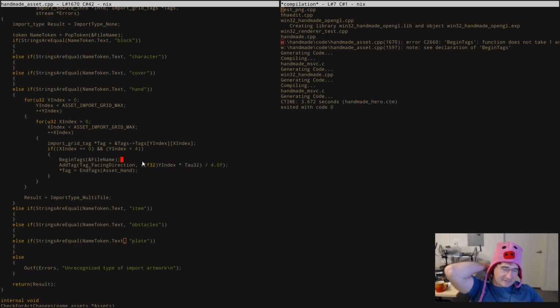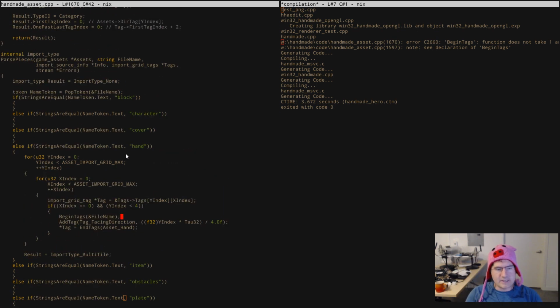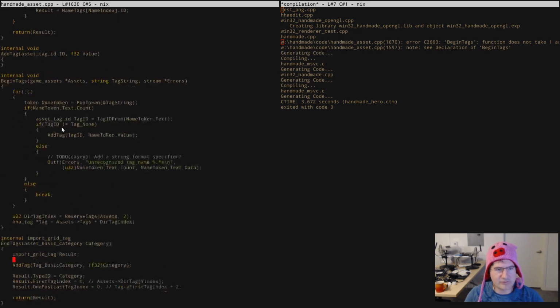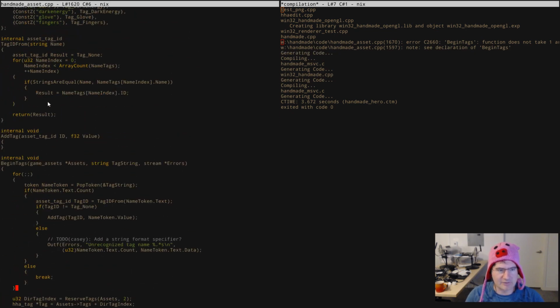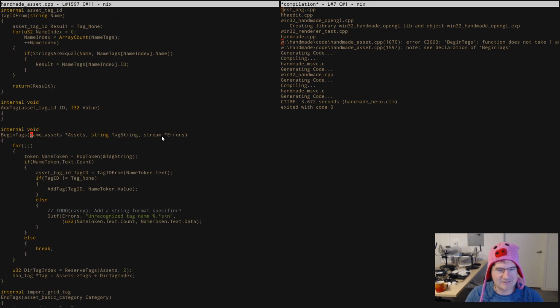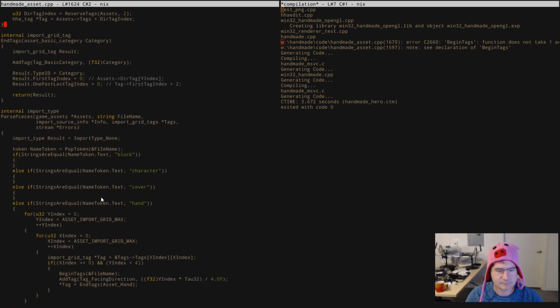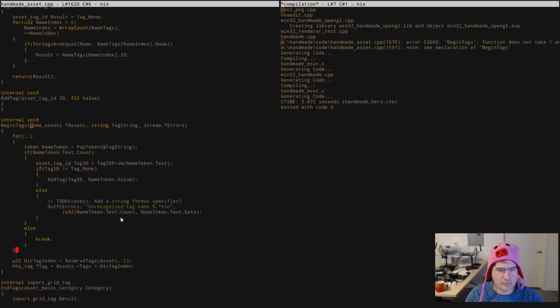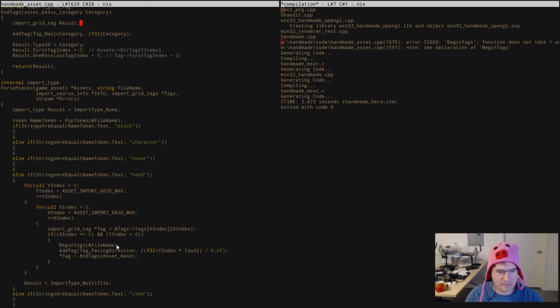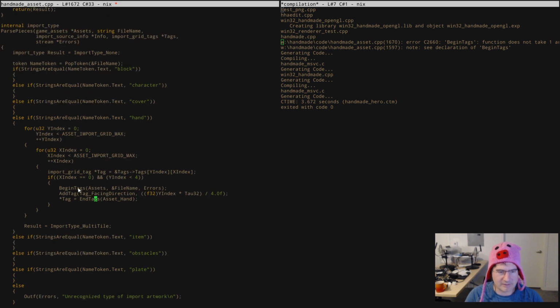So that gets us down to where we're within striking distance of having the parsing work. We just need the tags to actually be a thing, right? So asset and errors here. We've got errors and we've got assets, so we just do this. So really all we're talking about is how do we do the addition, right? How do we do the addition here?